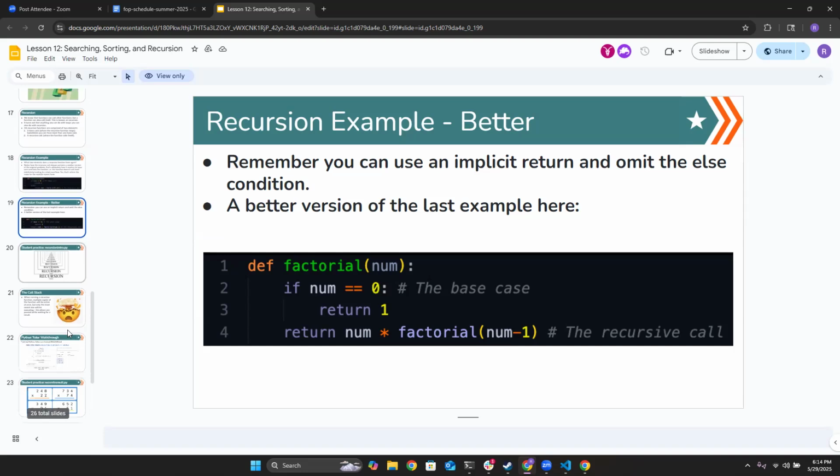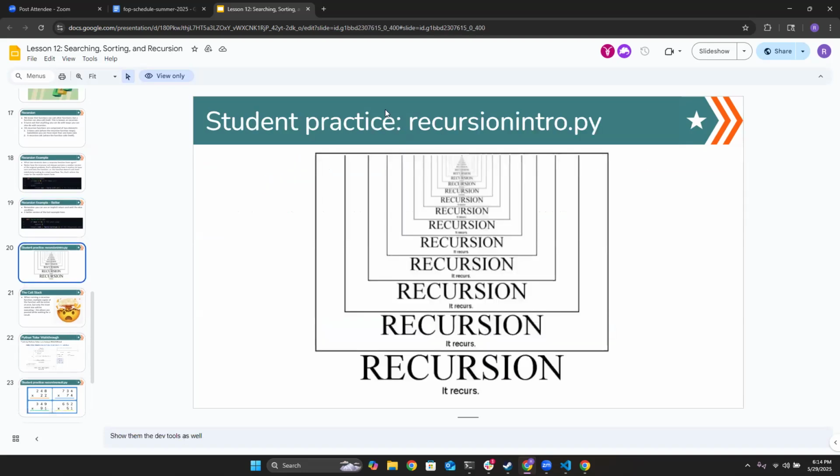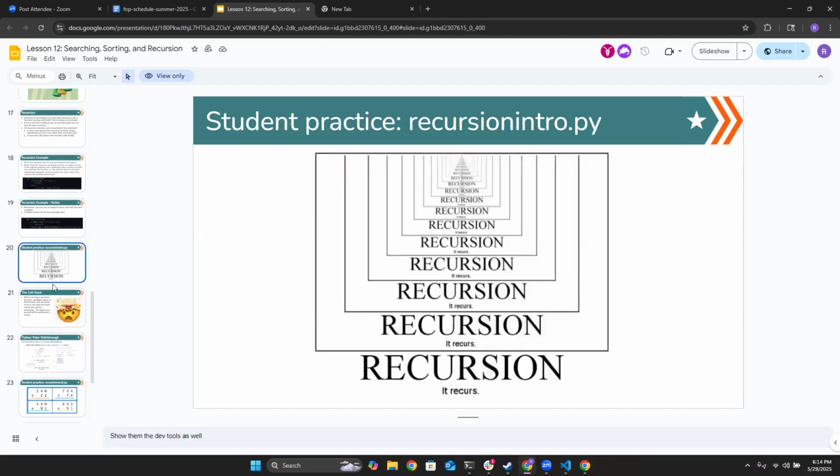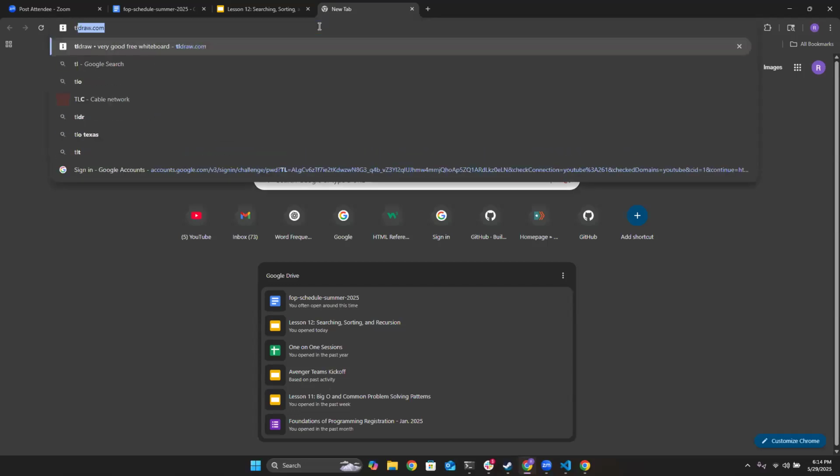But all right. Here is your recursion intro.py. Before we go into this assignment, let's talk about recursion. Actually, this should be the next slide. I don't know why these are like this. But let's talk about what is actually happening with recursion, so we understand what's going on.